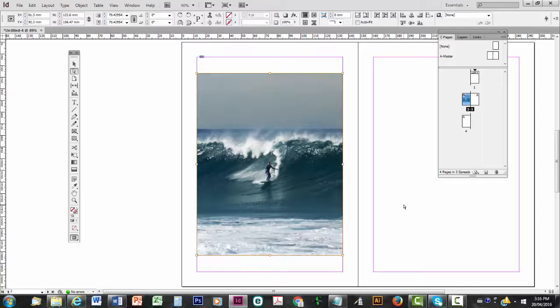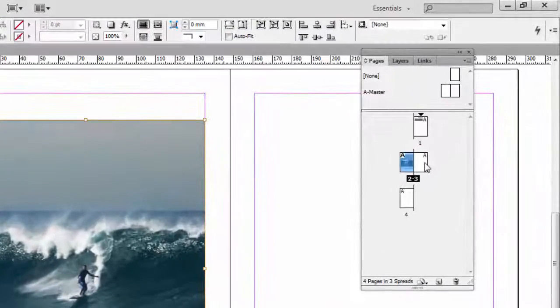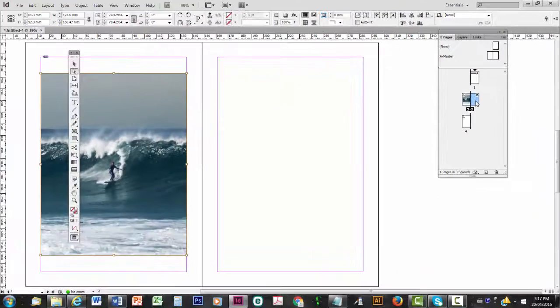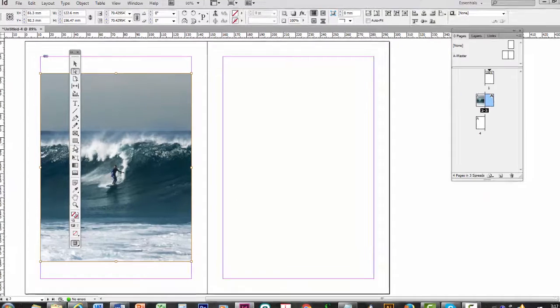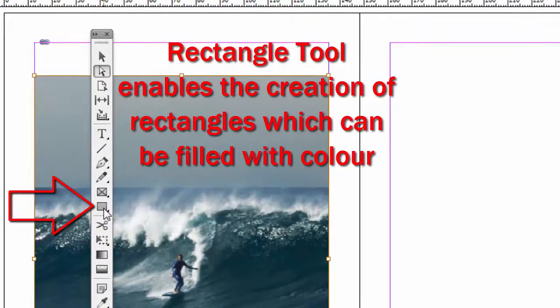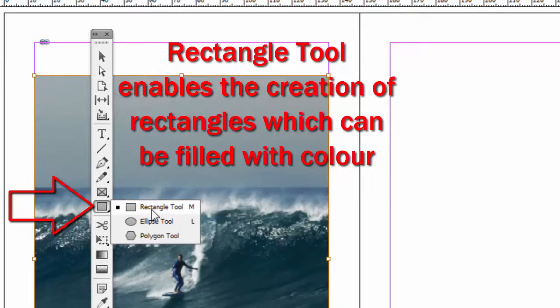So there we've fitted an image to the page. Now we're going to move on to page 3 for the coloured shape. So double click on page 3 in the Pages window. This time we're going to go to this box just under the picture box, and if you hold this down you can see there are all sorts of shapes there. This is called a rectangle tool.